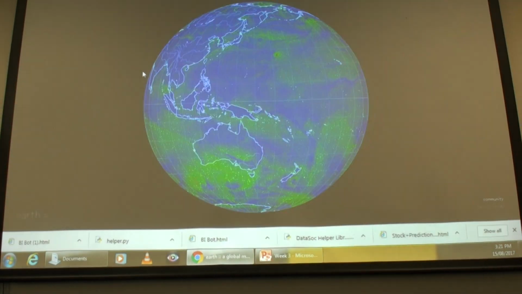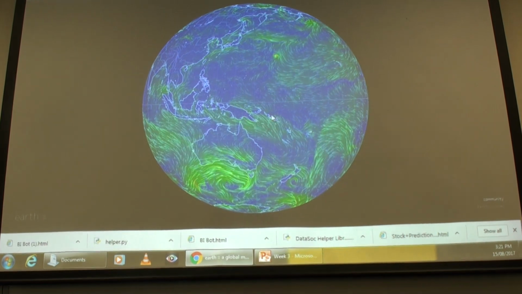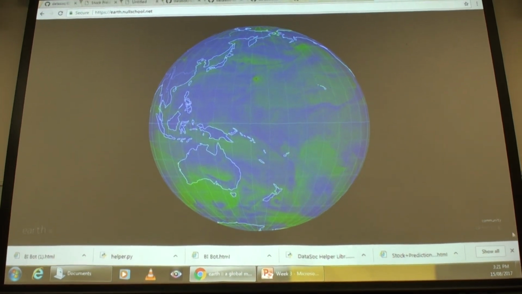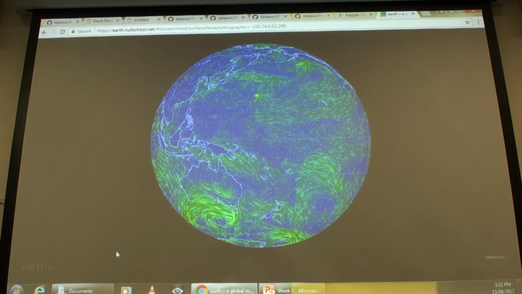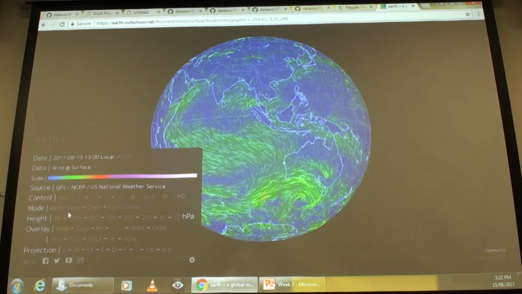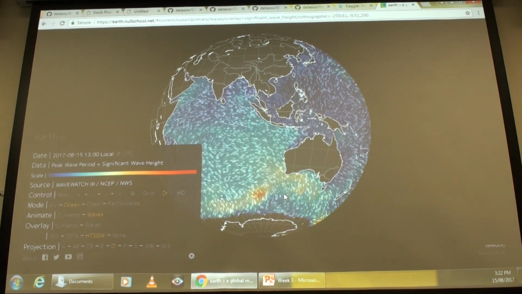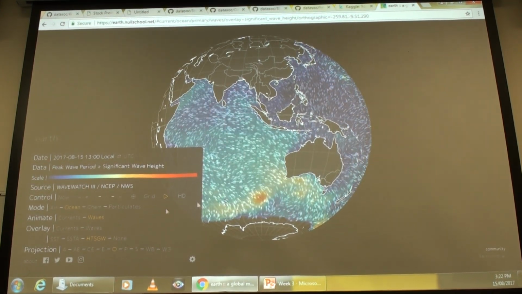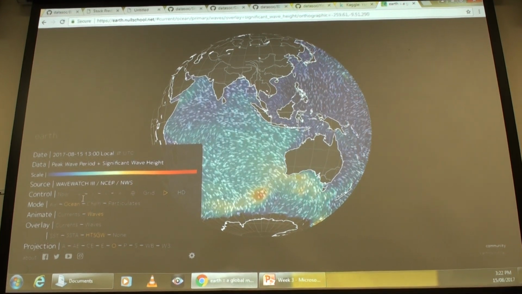Has anyone heard of this? This is the whole world for temperature, current, wind, everything, and it is visualized in a way. If you go to ocean mode, you can see all the currents, and this is in fact data science as well. So this is what you can do if you get into data science.